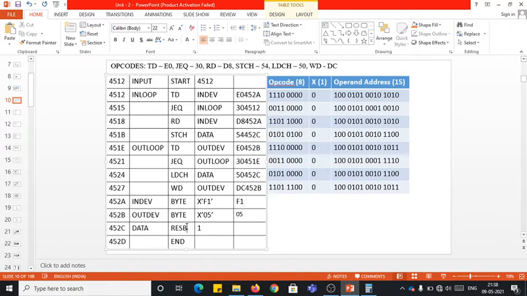When it comes to RESB and RESW, as we spoke about in the previous example also, there is no object code for the reserve byte and reserve word instructions, because it's just a means of memory assignment. You will be leaving an empty space, that's it.